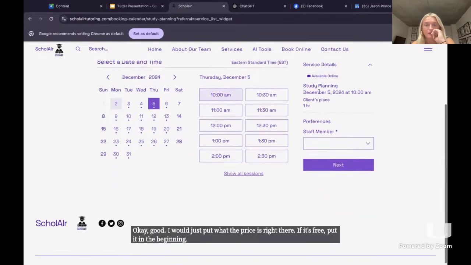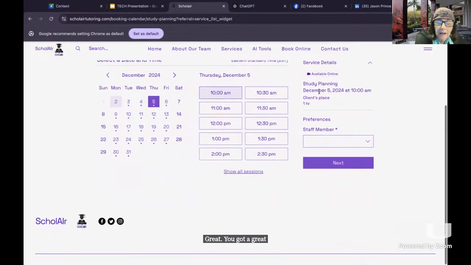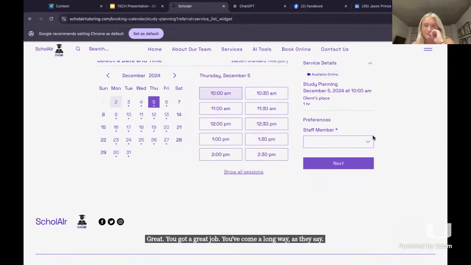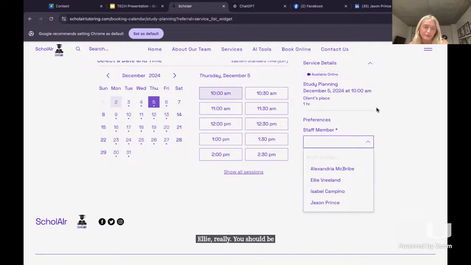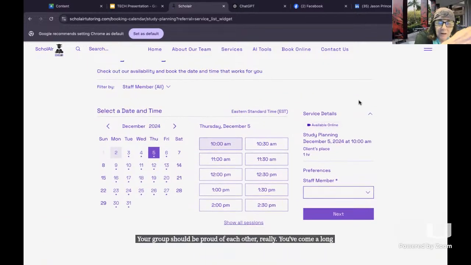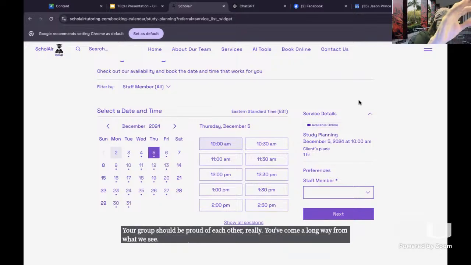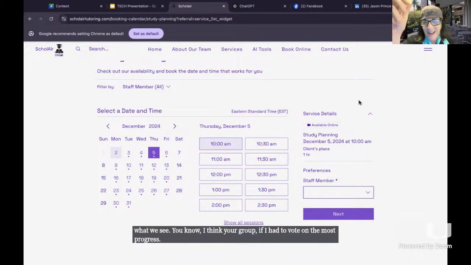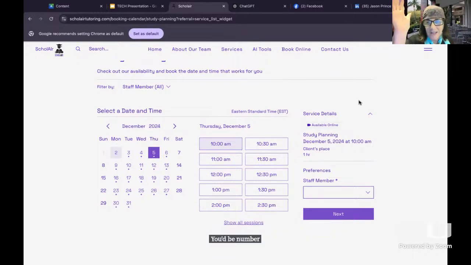Great, you did a great job. You've come a long way, as they say. Ellie, really, you should be proud. Your group should be proud of each other. Really, you've come a long way from what we saw. I think if I had to vote on the most progress, your group would be number one, from a deer in the headlights, right?